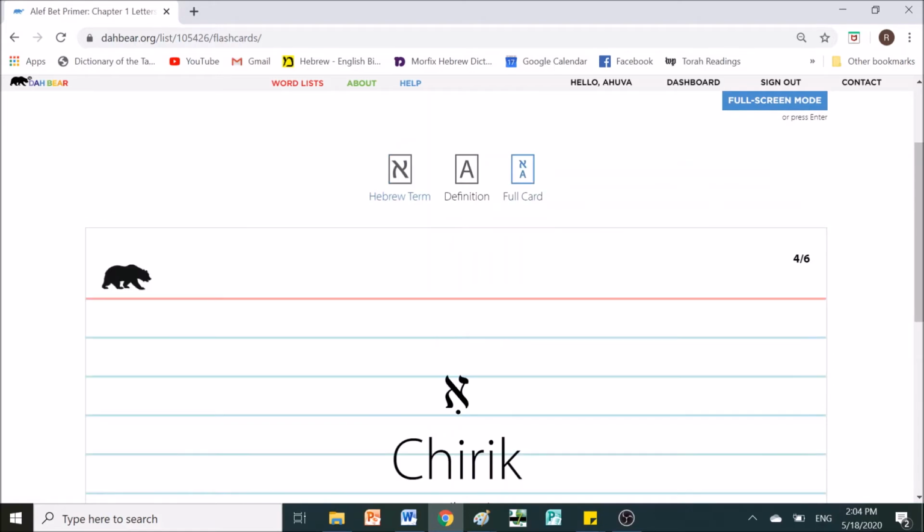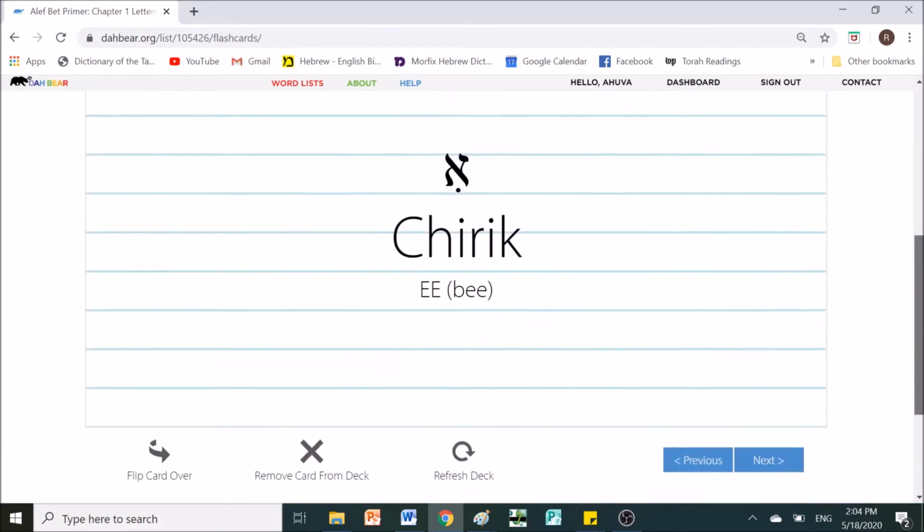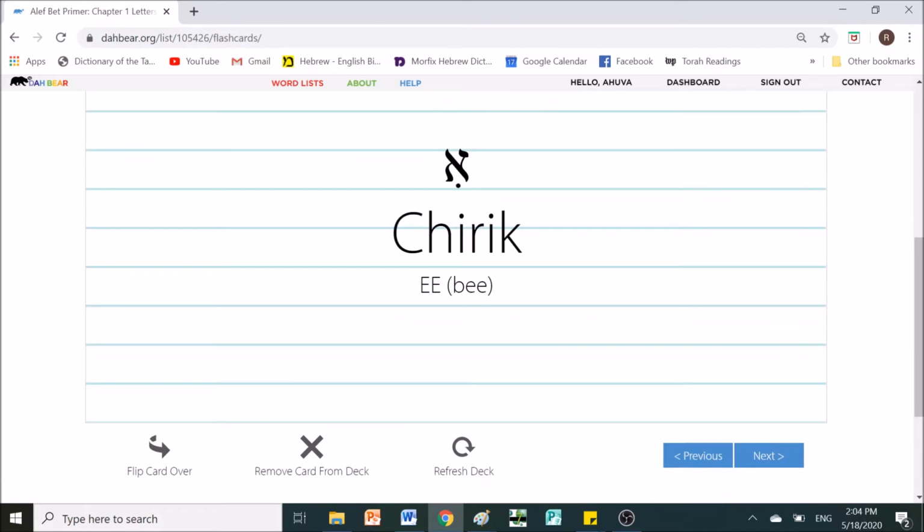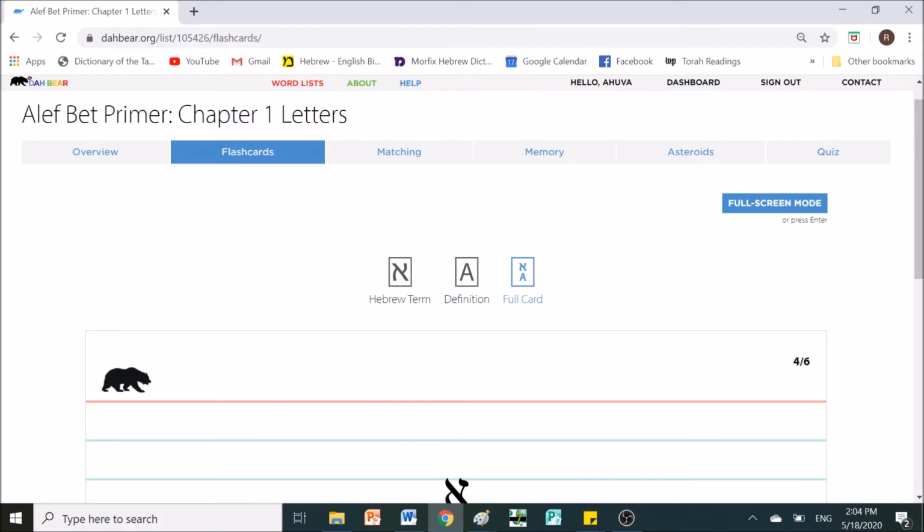You can also have all the information displayed at once by clicking the full card option. So it shows you the Hebrew up top, the English name, and the sound it makes right below.